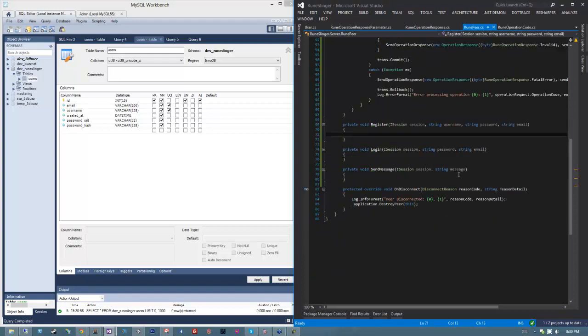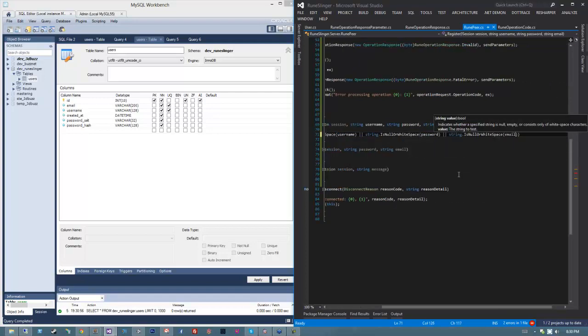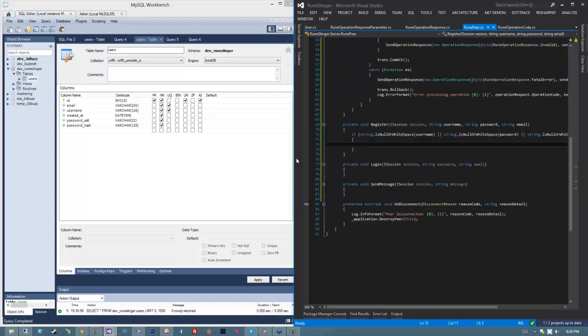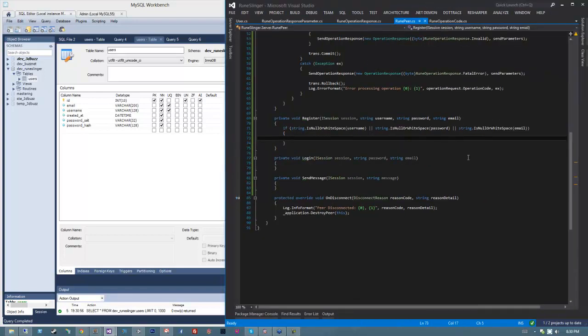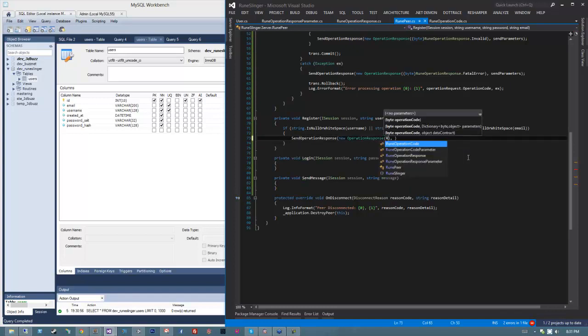So the first thing I'm going to do is make this really straightforward. If string is null or white space username, or string is null or white space password. I know this is horrible. I bet Christian is cringing right now, but it's the easiest way to do this stuff at this point. Then I'm going to send an operation response of new operation response, passing in operation code, which is going to be Rune operation response dot error.